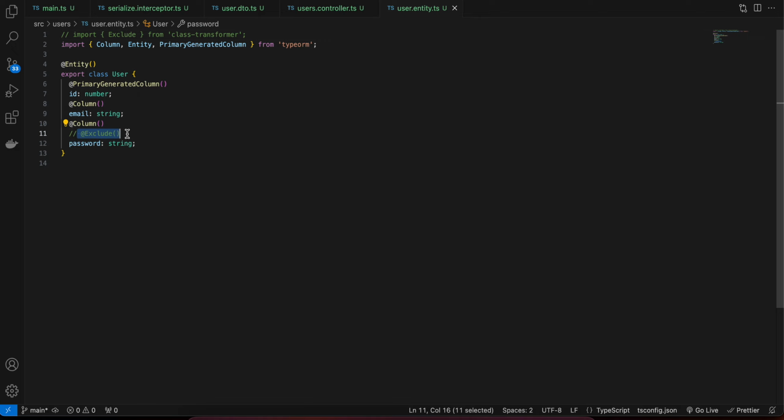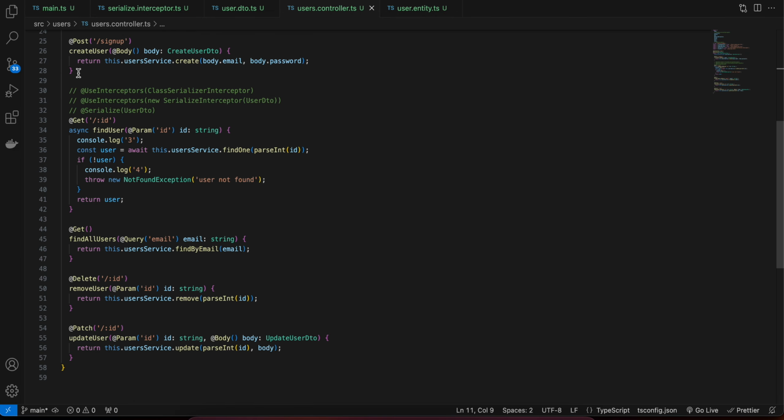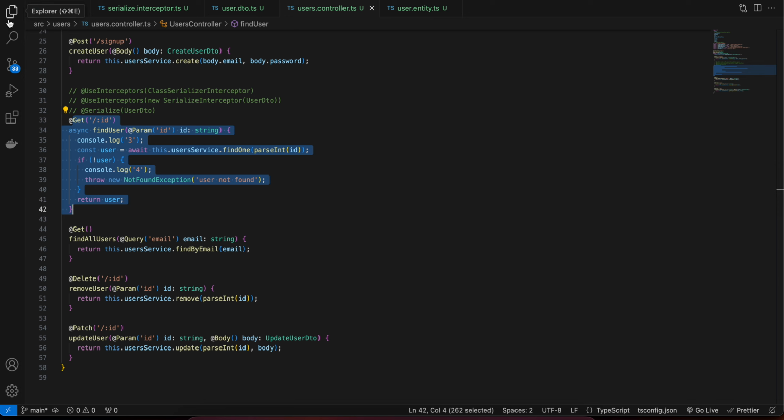You can just add this @Exclude from class-transformer, and the next thing is you can go to user.controller.ts and use something like this: UseInterceptors, ClassSerializerInterceptor, and that's it. So for this particular endpoint the password would be removed, but honestly don't use that way. That is not scalable, even though that is the recommended way, I think, in the NestJS documentation.